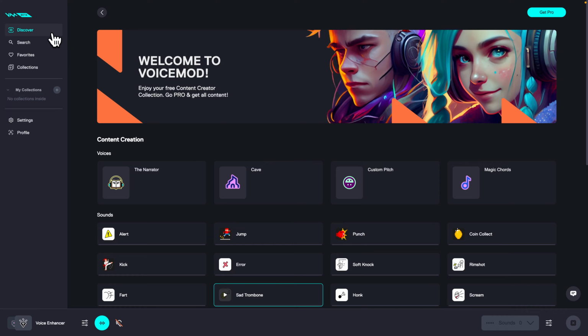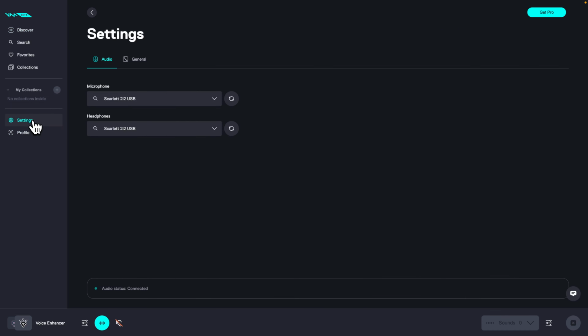So first thing you need to do is go over to your settings right here and then check if your microphone and headphones are right. So in order to hear yourself, you need to choose headphones that you want to hear yourself from. It takes logic to understand it.